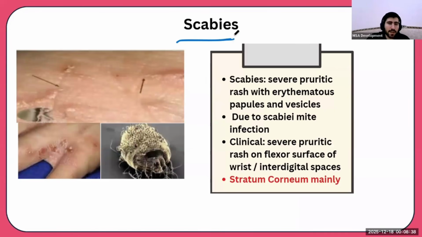Then we have scabies. Okay, it's when you see someone with very bad hygiene just scrubbing their body and their head. That's due to scabies. Scabies is a severe pruritic rash. It's a rash that's very pruritic. They just need to scrub it all the time, with erythematous papules and vesicles due to a lot of scrubbing. Okay, why does scabies happen? Due to scabies mite. Okay, scabies is a mite that affects the epidermis and causes this disease.